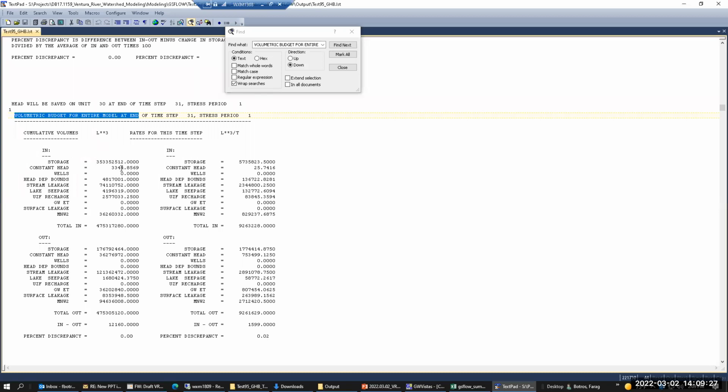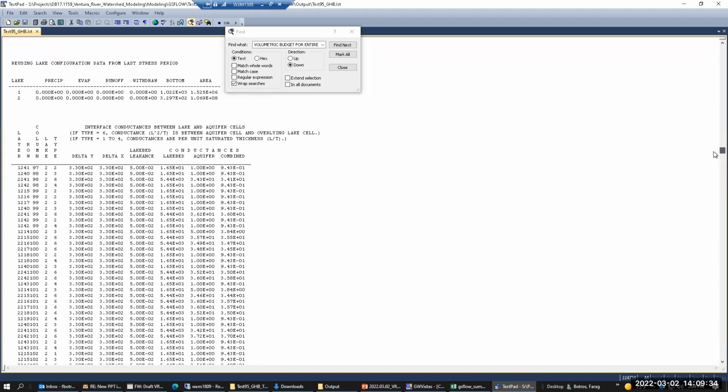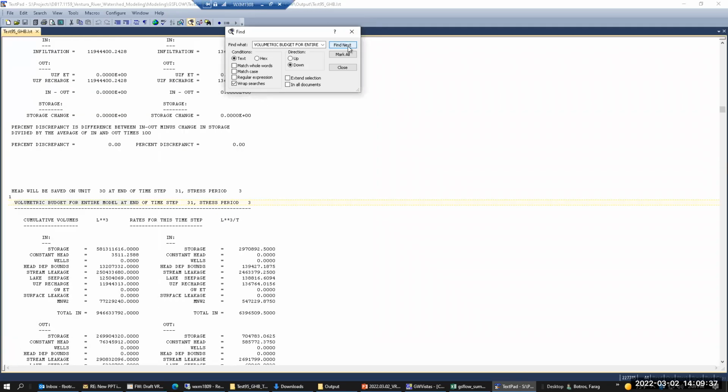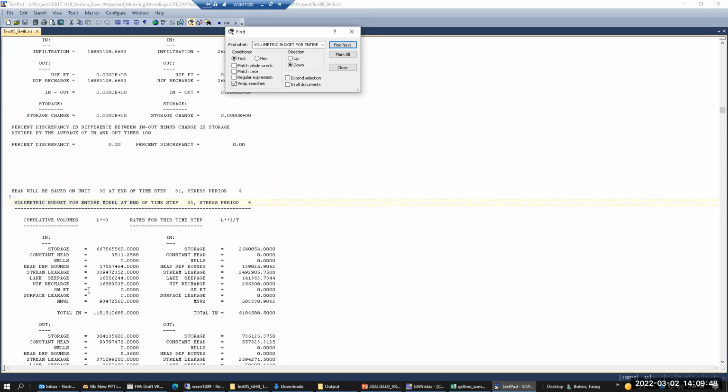So that's the cumulative volume in stress period 1. That's in stress period 2. And if I move down, there's a lot of numbers there, but what I'm interested in is these tables. This is the cumulative volume in stress period 3 for storage. And this is the cumulative volume in stress period 4. And if I subtract these two numbers, that's going to be the volume in storage in that stress period only.